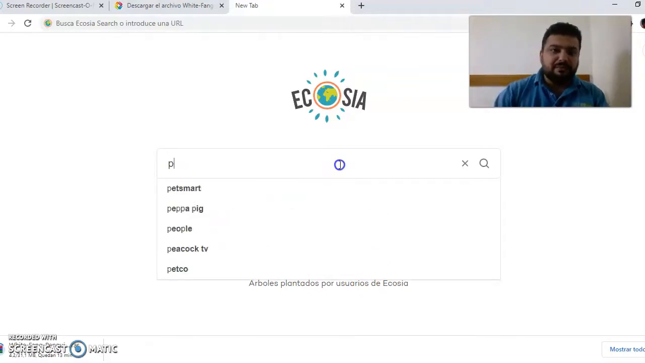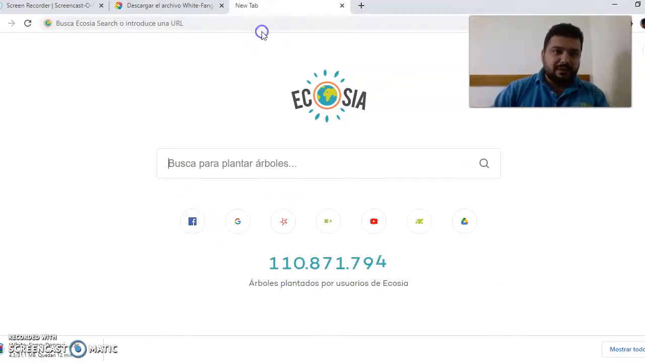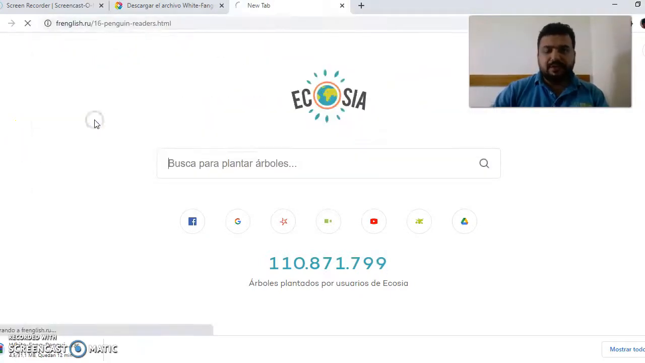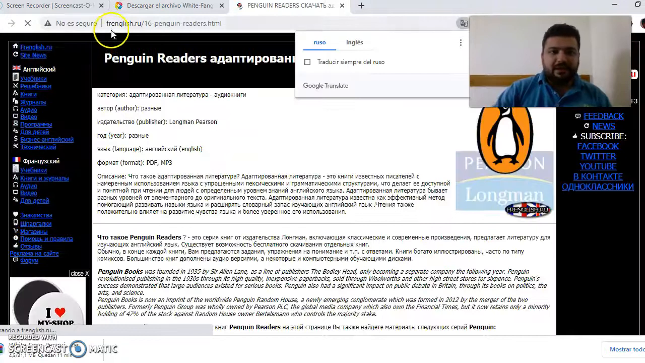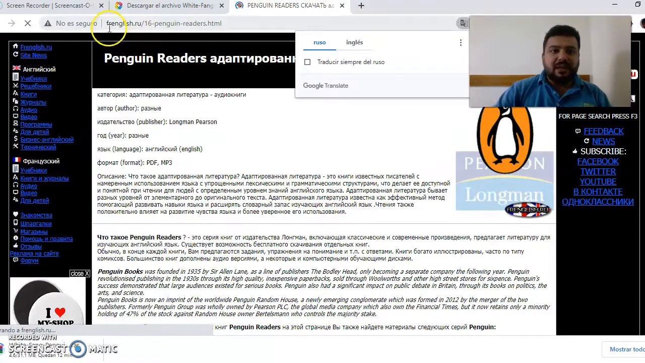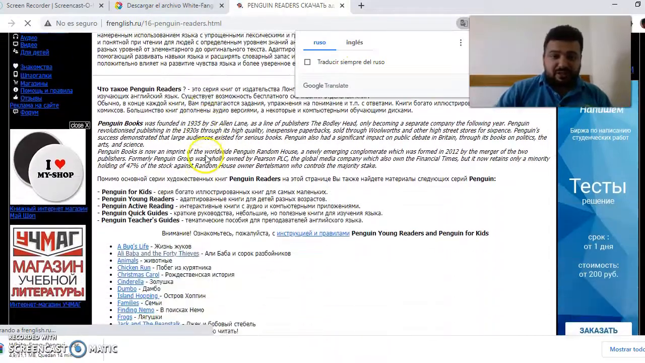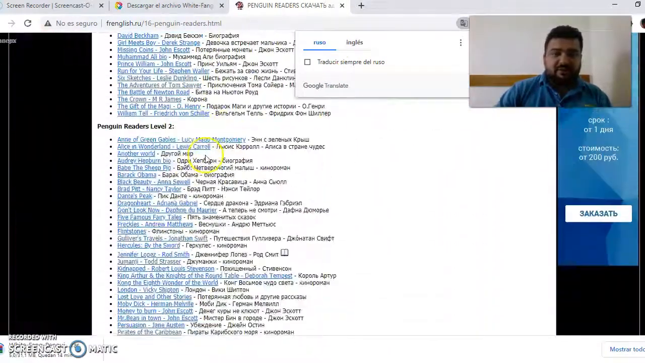I'm going to show you how to download the book. The name of the website is Penguin Readers, and the page is frenglish.ru. It's going to appear in Russian. This is Russian, the Cyrillic alphabet.